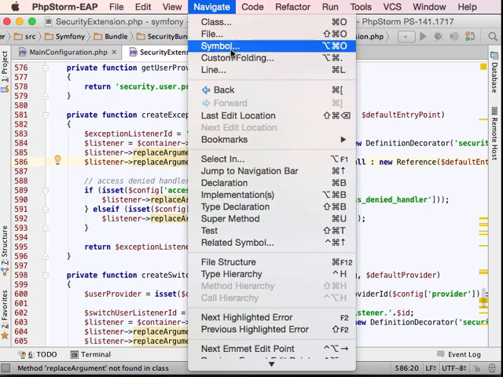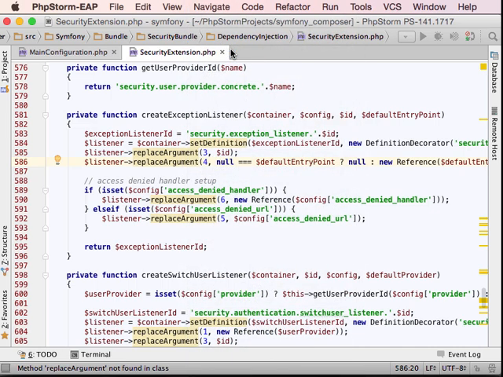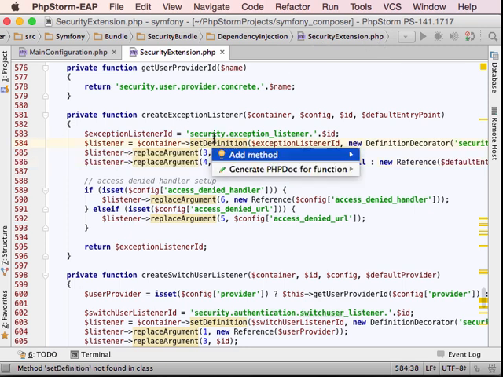So there are different kinds of navigation to classes, symbols, and all the rest, but most of them can actually be replaced with Search Everywhere. Going next, the most used shortcut in PHPStorm is completion, that's Control Space.